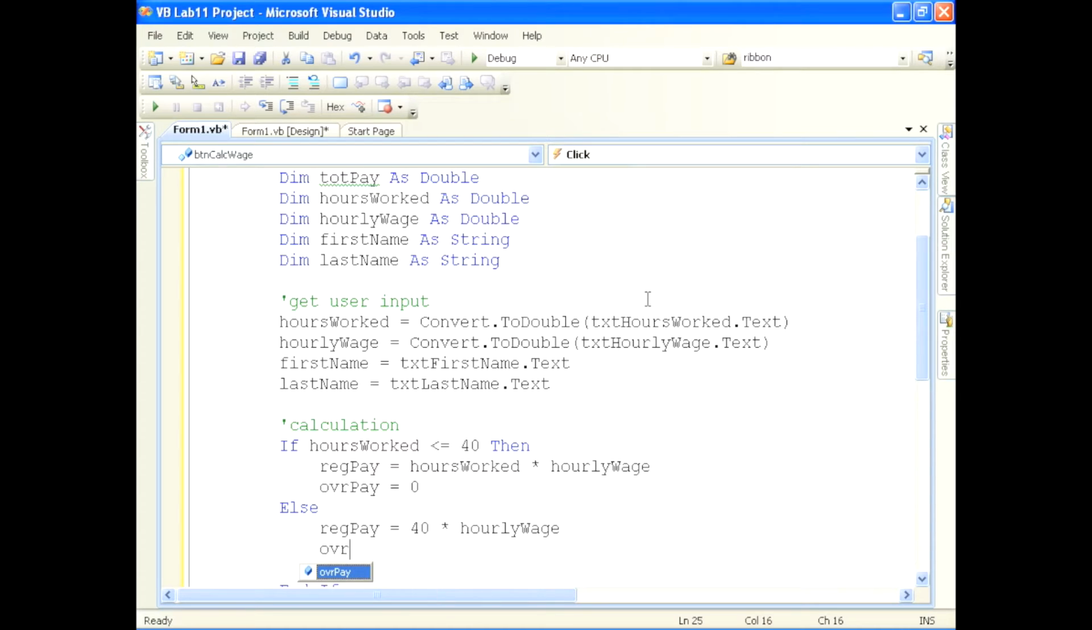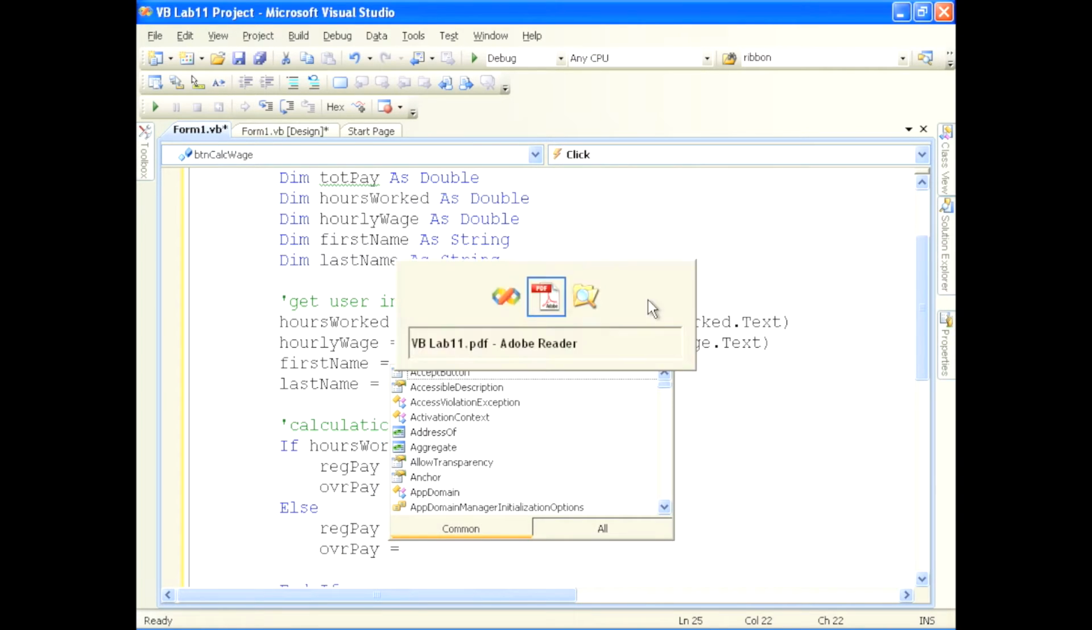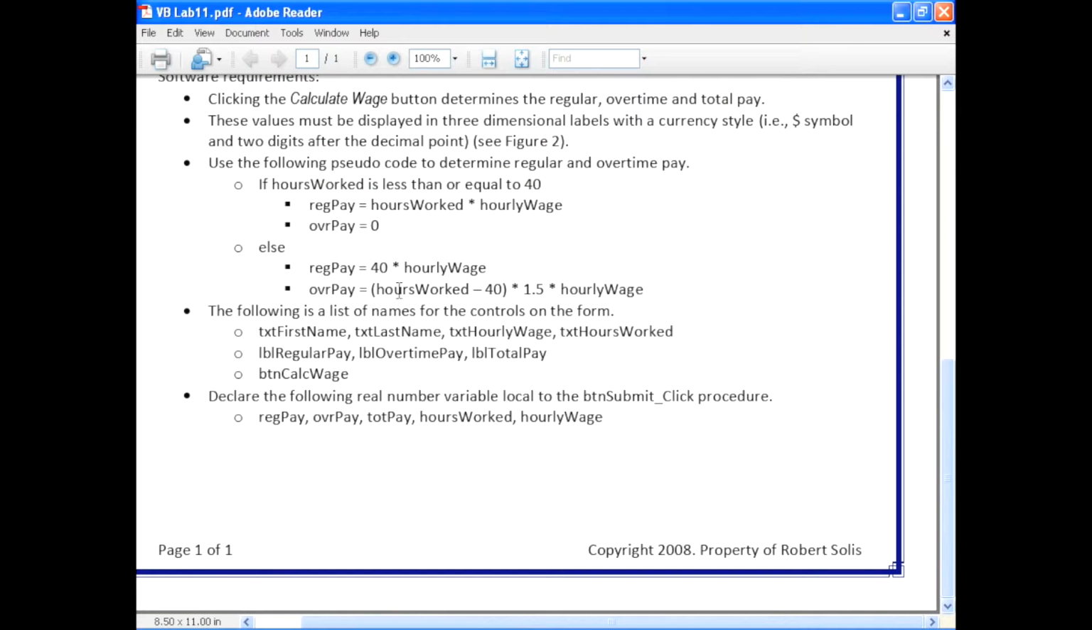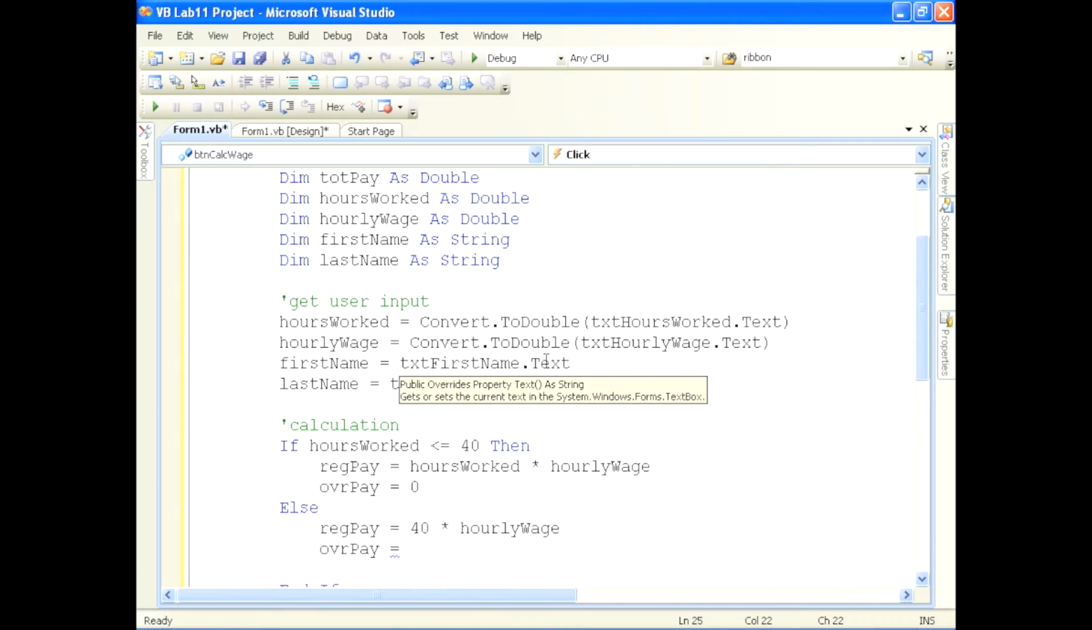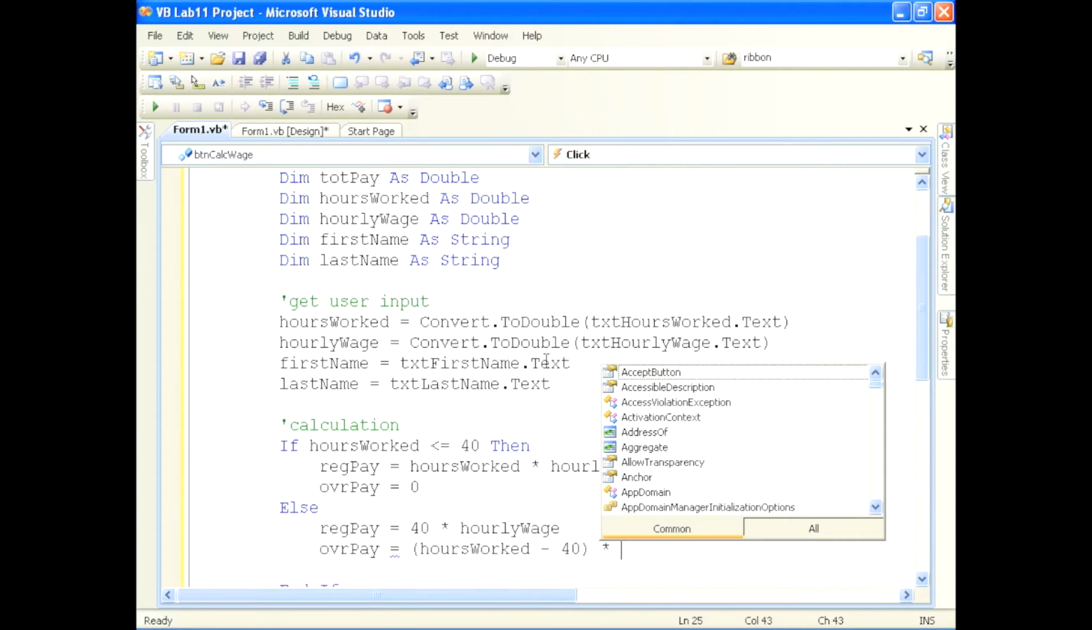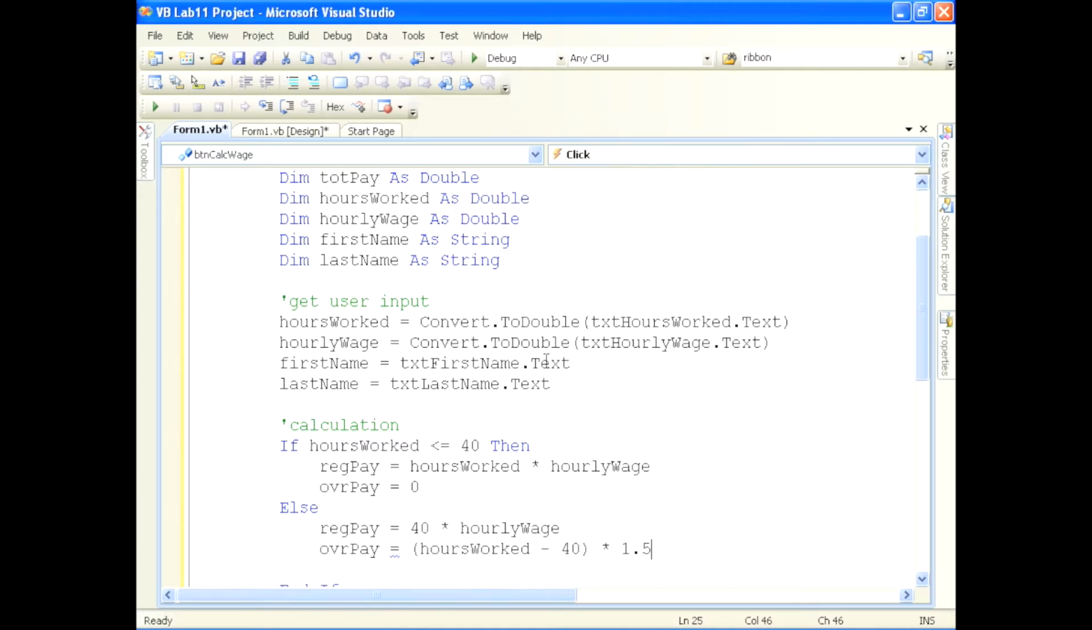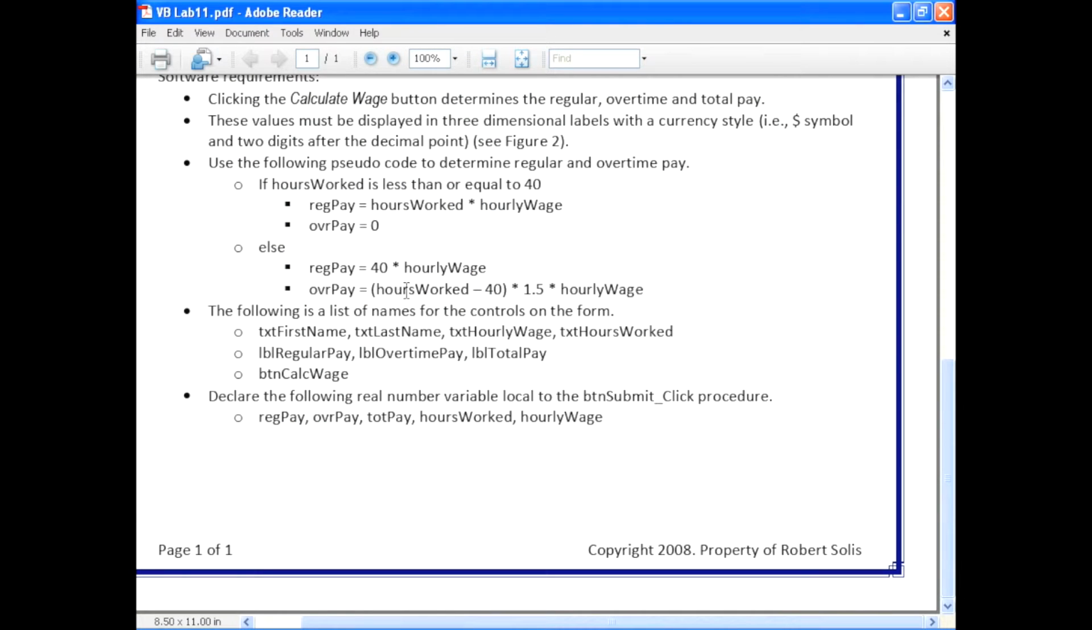And your overtime pay is going to equal, let's see here, it tells me right here, hours worked minus 40 in parentheses, times time and a half, times hourly wage. Right? Isn't that what I have over here on the handout? Hours worked minus 40 times time and a half times hourly wage.